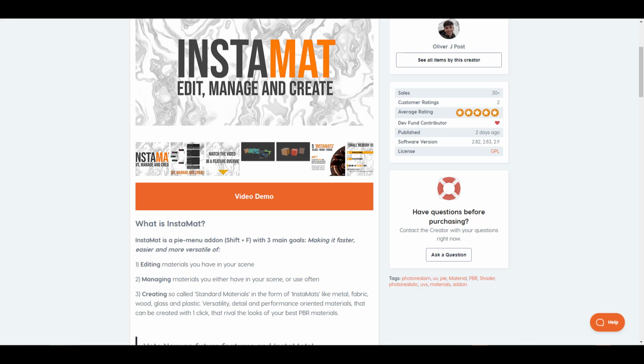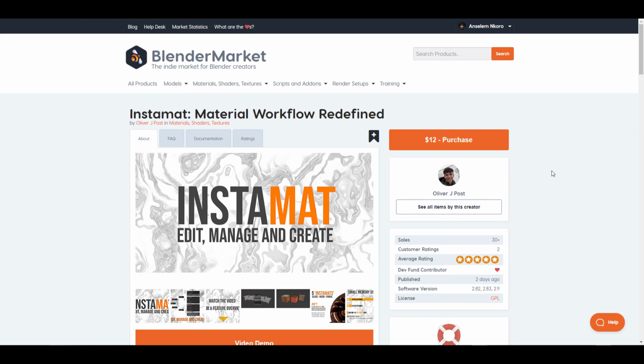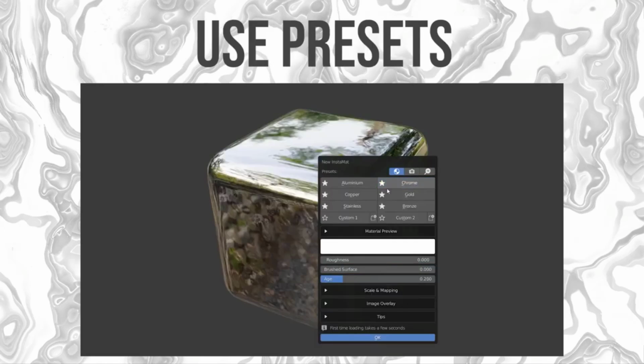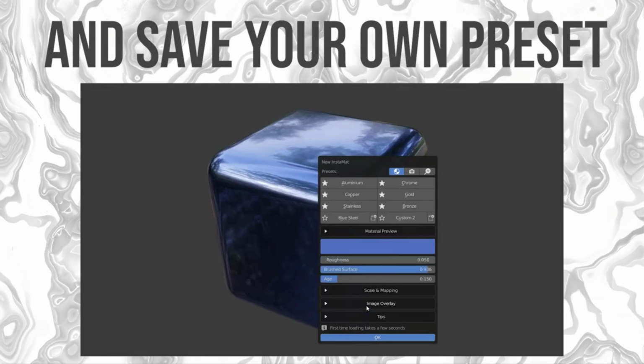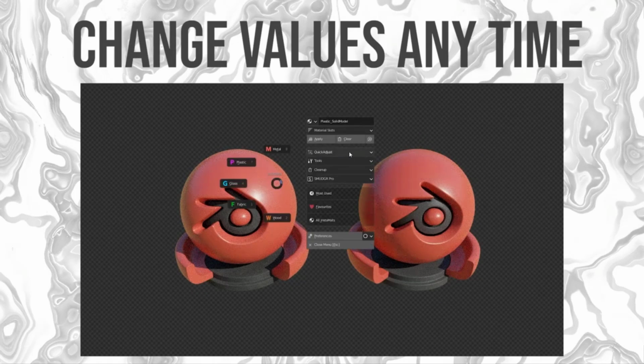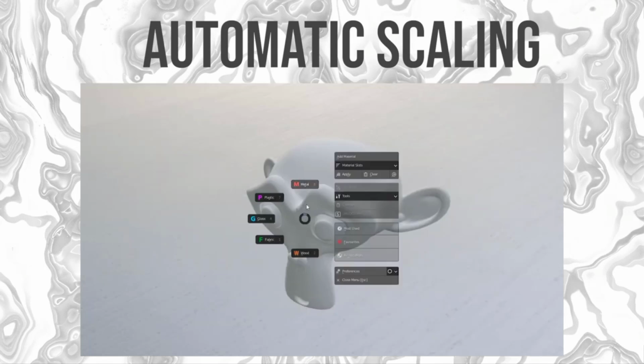Today we're taking a look at an amazing add-on known as Instant Material. Instamat is a tool made available by Oliver J. Post. Link is going to be in the description where you can get it. And this tool will solve all your problems that have to do with standard material creation. So without further ado, let's dive over to Blender and take a look at this.